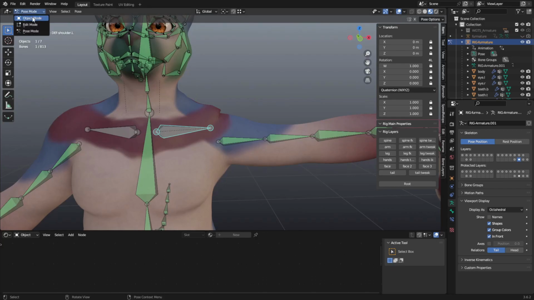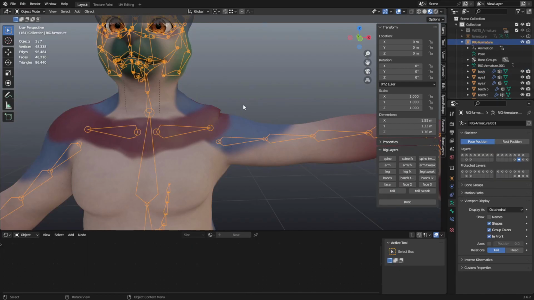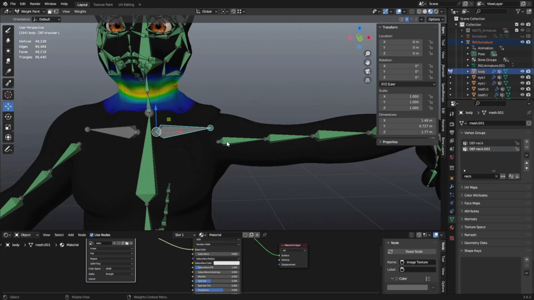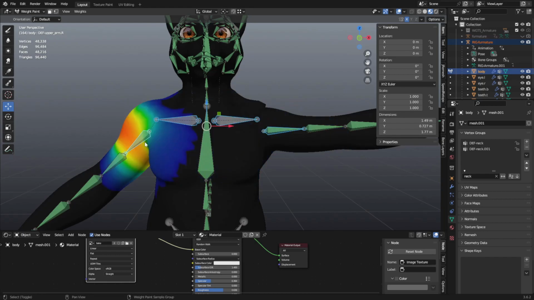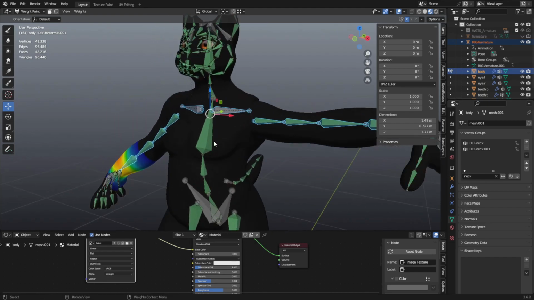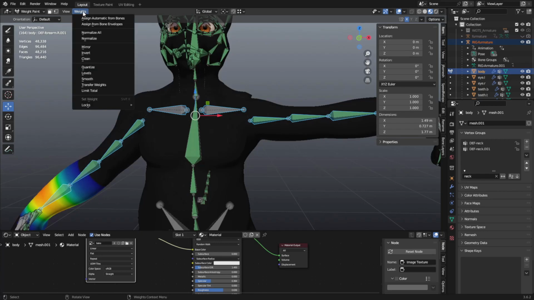And with the deformation layer visible, you want to go back to object mode and select the armature and then the mesh, and then go into weight paint mode, and then you select the bones that will need reweighing. So that's probably these bones, and then you just click weights and assign automatic from bones.